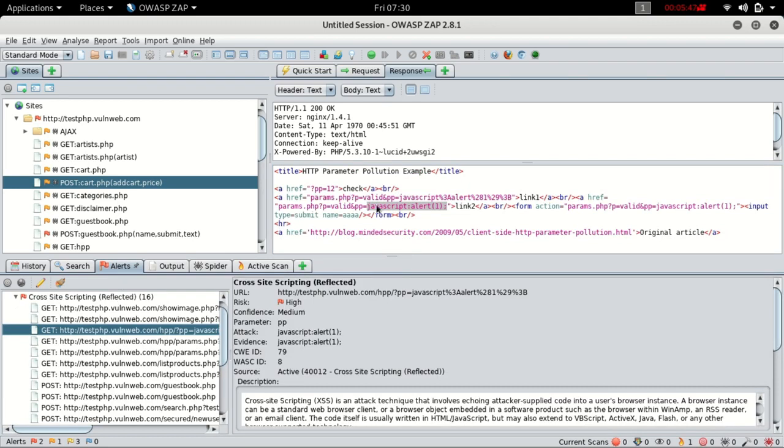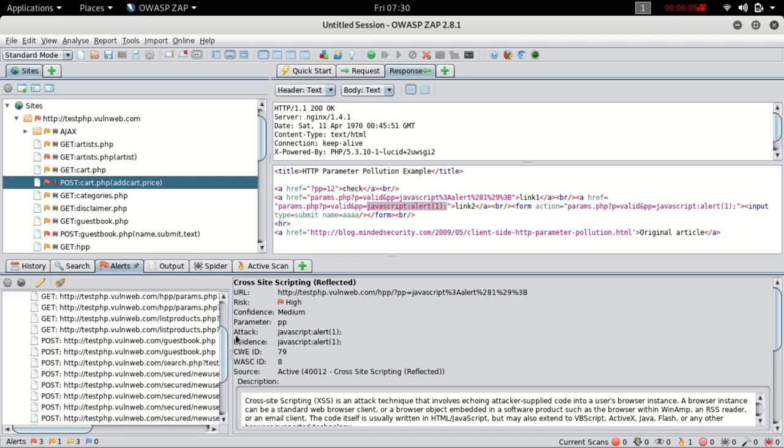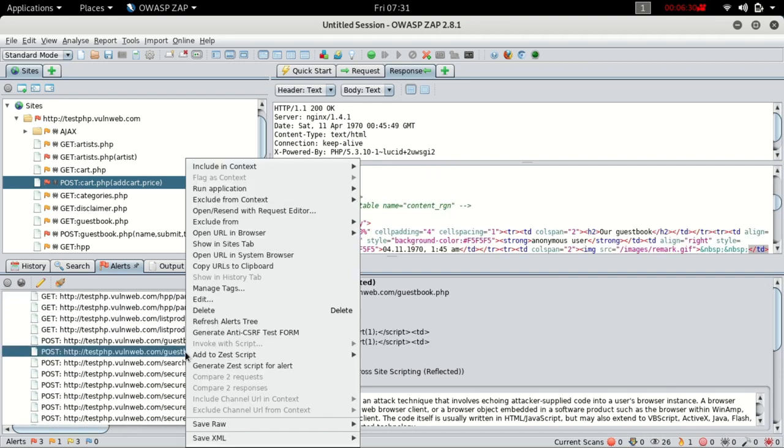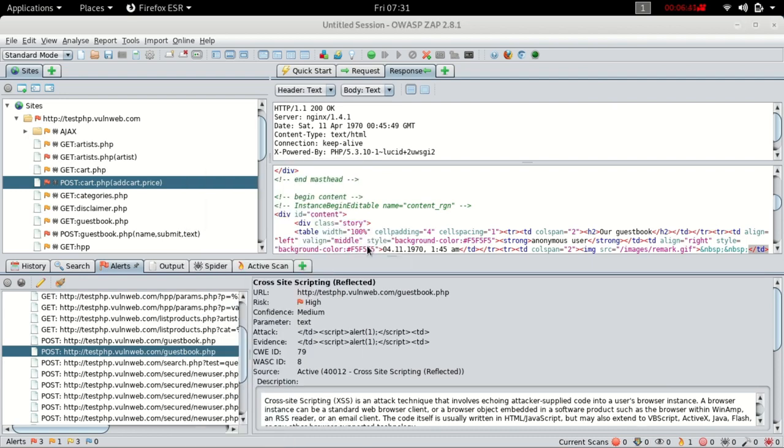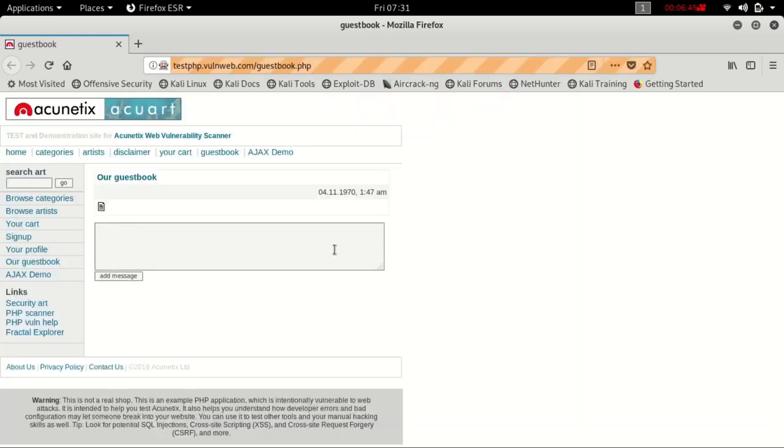Click on any URL. All the relevant information will be displayed on your right side, like risk level, which is high. So what I'm going to do here, I will test whether this page is actually vulnerable to XSS attack or not. So let's open this page in a URL. Right click on URL and open URL in browser. Select Firefox.